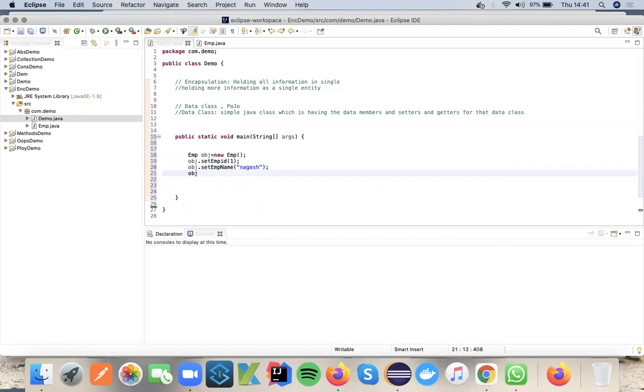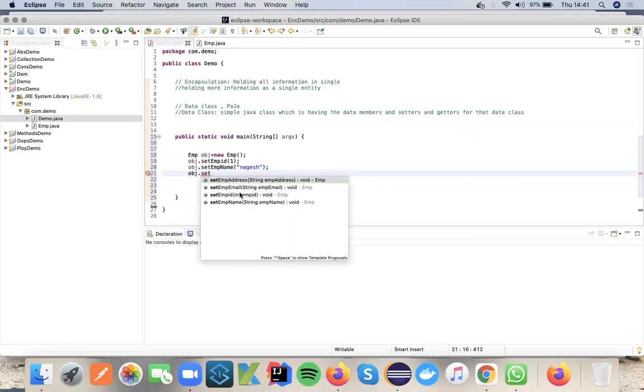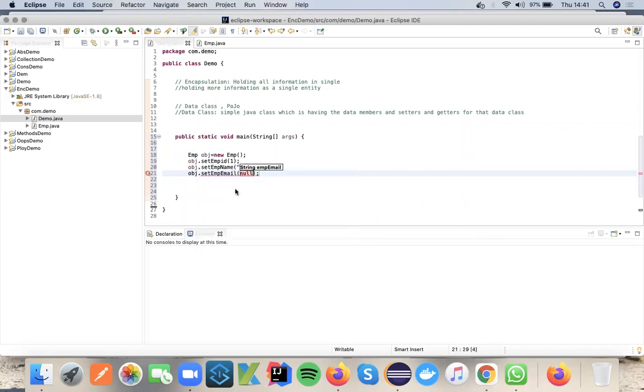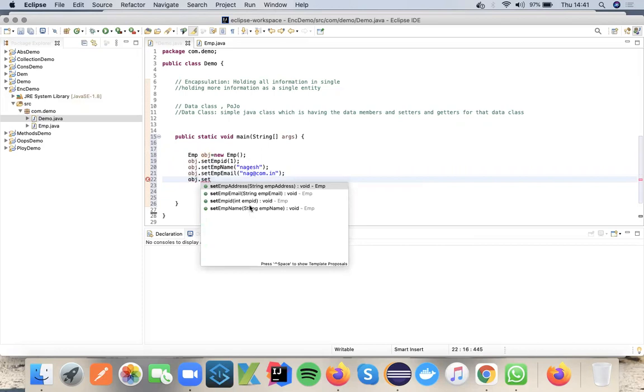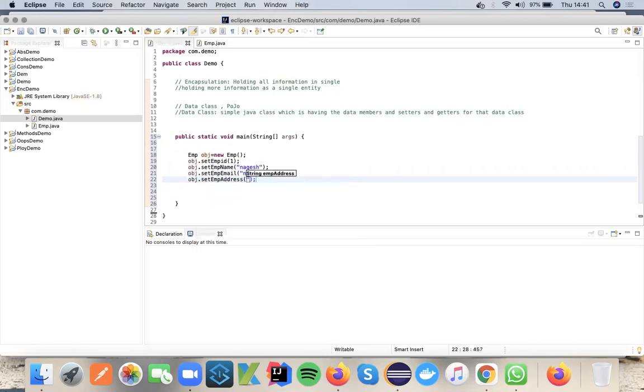object dot setEmployeeName, next object dot setEmployeeMail, nagesh at the rate of com.in, and object dot setEmployeeAddress HOID. Right, and this is how we will add it.